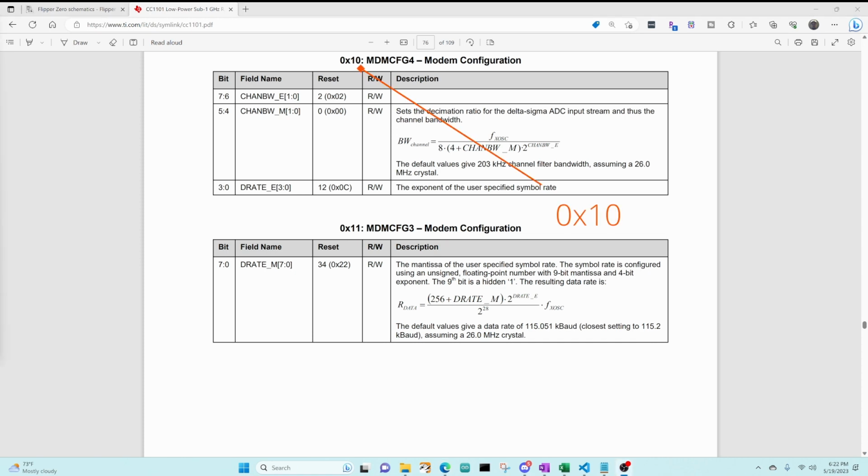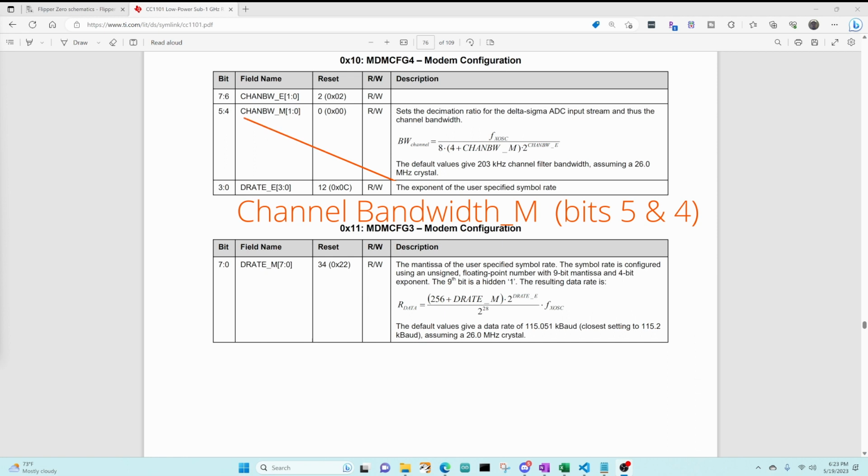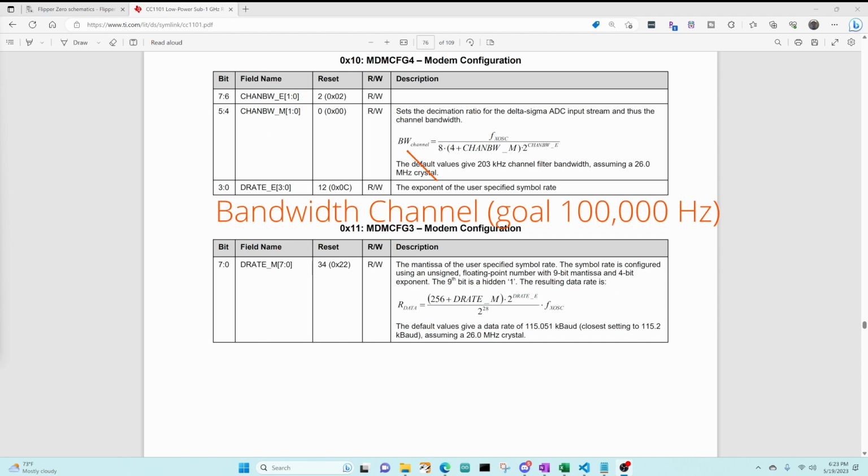We can see 10 hex is the register value for MDMCFG4. Then we can see the first two most significant bits, bits 7 and 6, are the channel bandwidth E, and the next two bits, bits 5 and 4, are the channel bandwidth M. There's a formula for calculating our channel bandwidth. And remember, our goal is to set this to 100 kilohertz.